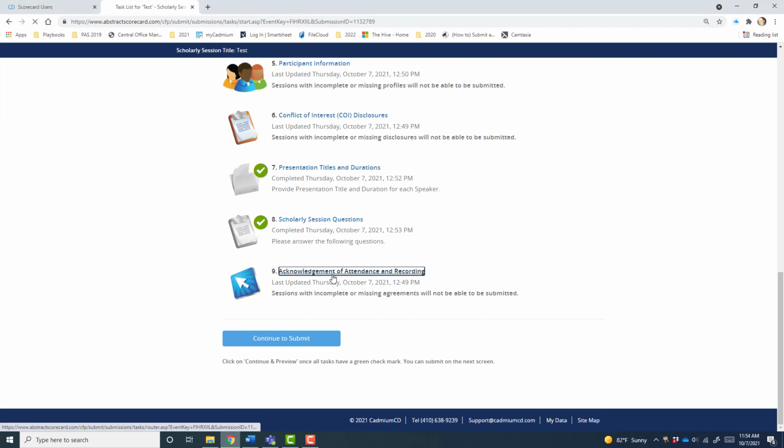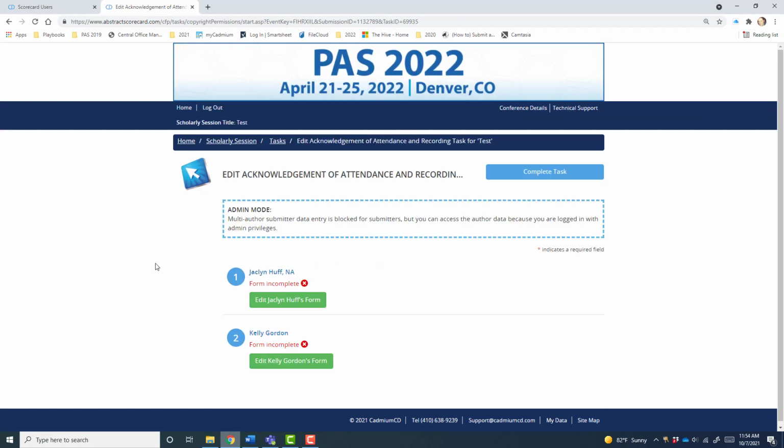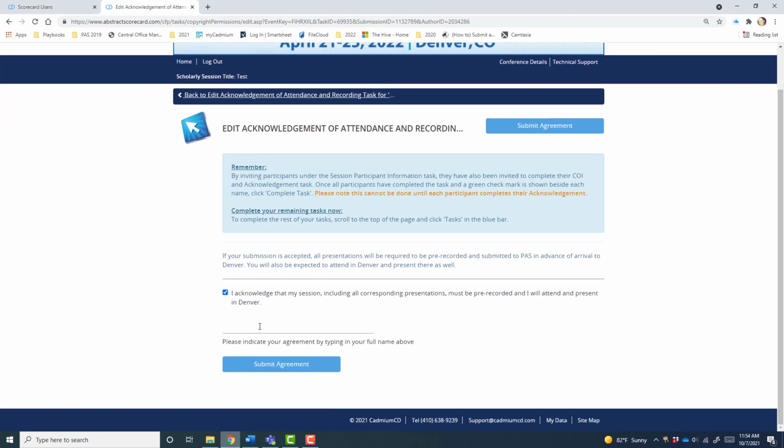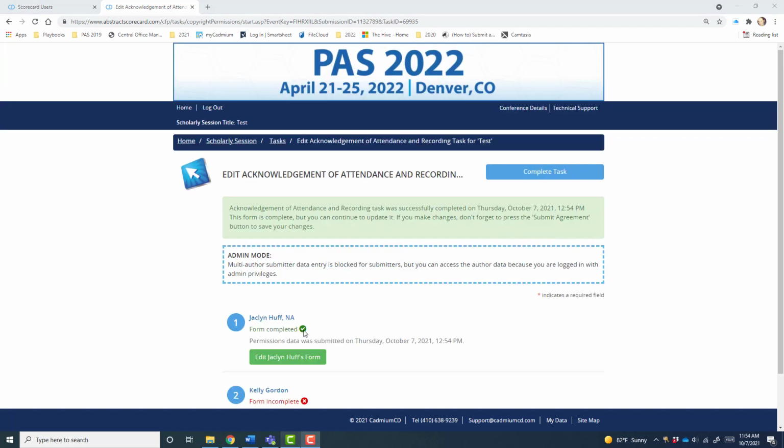Finally, you will fill out your acknowledgement of attendance and recording. Notice that your form is listed to complete. This is your acknowledgement that if you are accepted, all presentations will be required to be pre-recorded and submitted to PAS in advance of arrival. And you will also be expected to attend in Denver and present. Once you have entered your acknowledgement, please type in your name and click Submit Agreement. A green check mark will indicate that your form is completed.